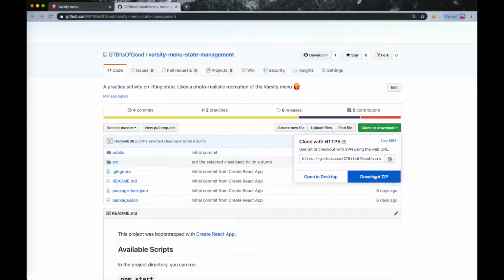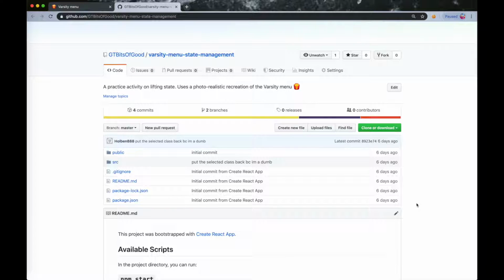You can download the zip file if you want to, if you just want the source code for it and follow along that way. Or if you want to brush up on Git a little bit, make sure you know how to use it in the command line and clone a repo as a local directory on your machine. Just follow along with me here. I'm going to be doing it that way.